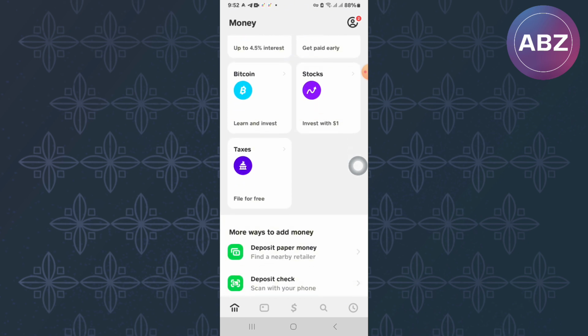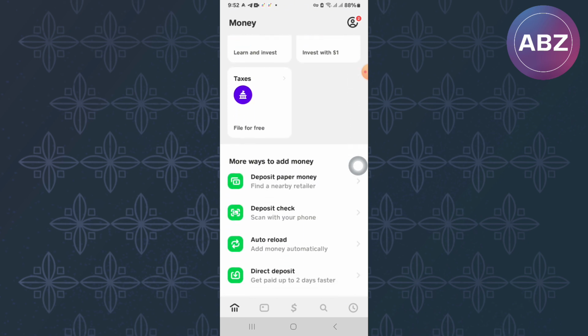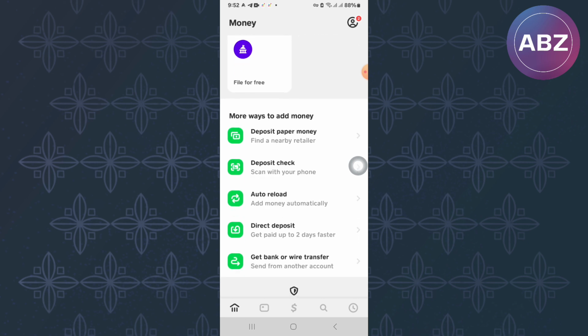Come to this section here named More Ways to Add Money. Under the section, there are several other options. From them, tap this one named Deposit Check. After that, proceed and follow the steps. The app will guide you. It is that easy.